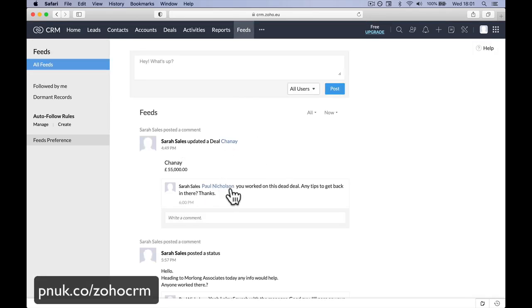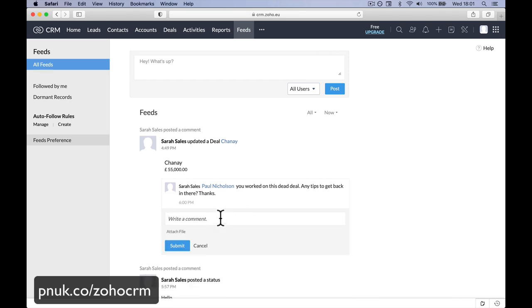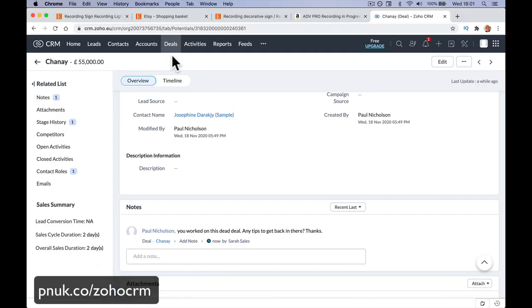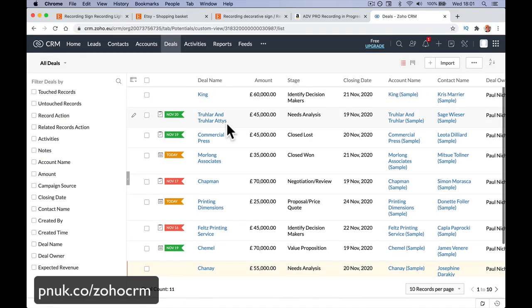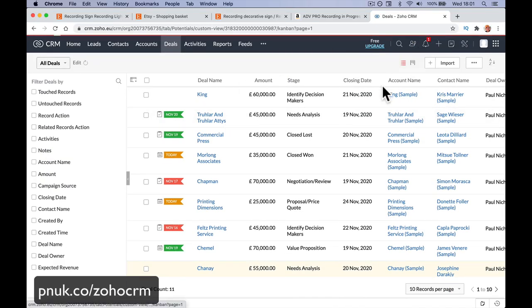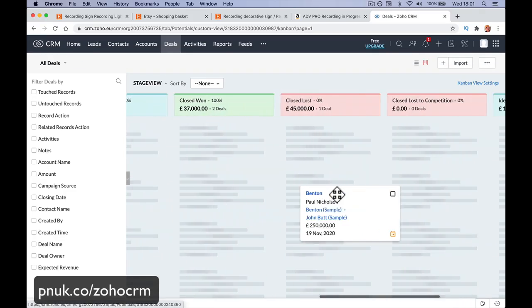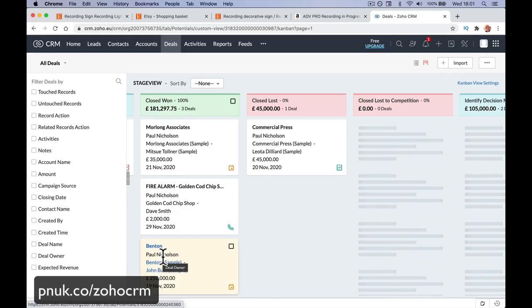Sarah updated a deal. Sarah, Paul, have you worked on it? Something like that, I believe, depending again how it's set up. So if Sarah cuts a deal, let's go here and pick a big deal. Let's do this one, 250 grand. I think it's just selecting it. I'm going to drag this all the way through to close one.